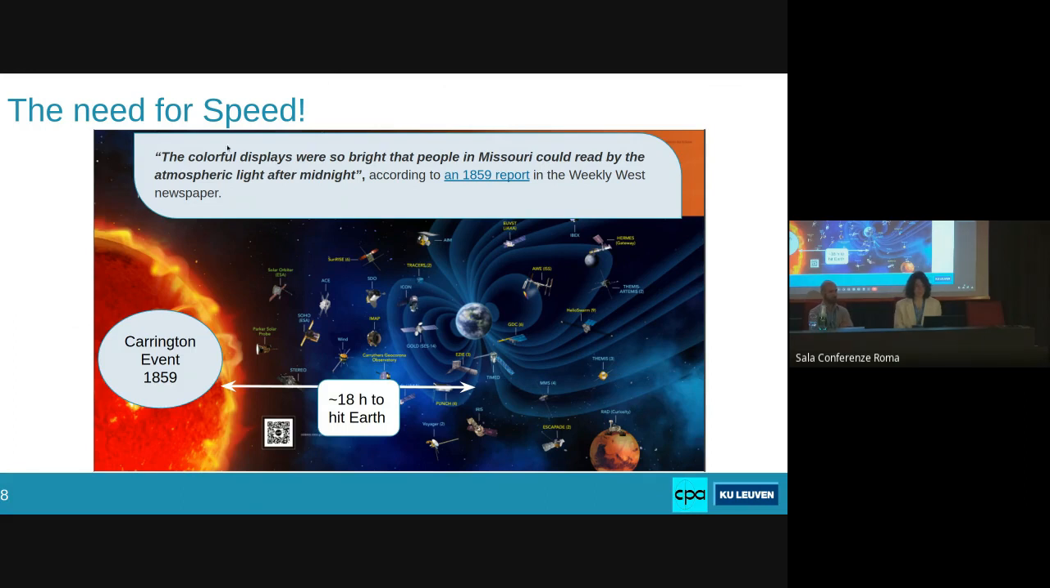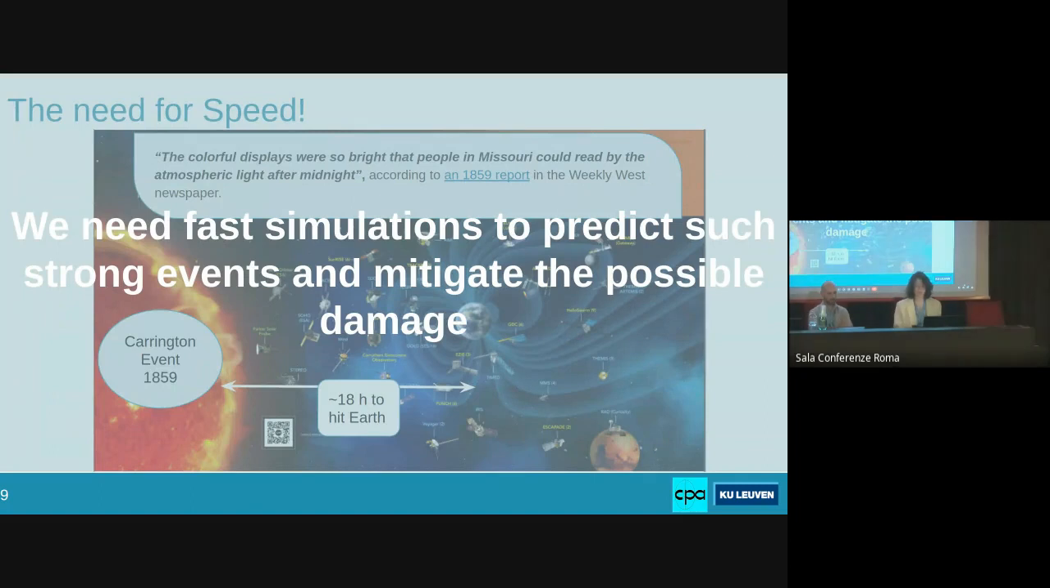And I just really love this quote from the paper back then, how they reported this problem. The colorful displays were so bright that people in Missouri could read by the auroral light after midnight. So while they were just mistaken, and they thought that the sun rose, today it would cost trillions of dollars, and a lot of lives could even be affected because of, for example, ambulances that would fail. So with this, I wanted to make sure that we agree and understand that we really need fast simulations. We need to be able to mitigate this problem. So for that, we definitely need improved, very fast and efficient space weather forecasting tools.